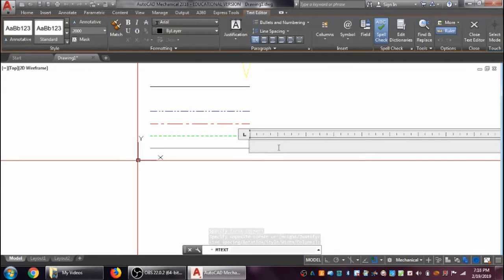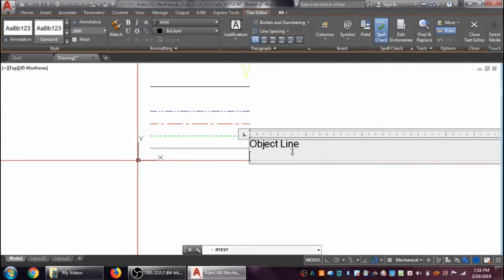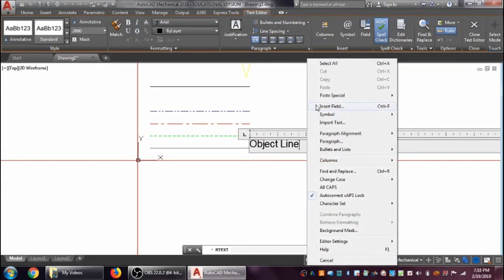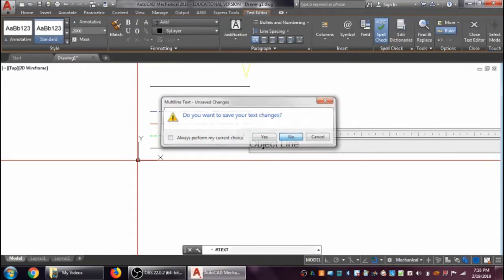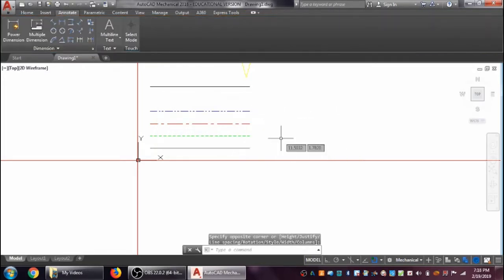So type in object line. That's my object line, and in this case, you don't want to hit enter. If I hit enter, notice it's just going to give me an extra line, so I can do multiple lines here. So backspace back out of that, and here you want to actually right click, and you can cancel out of that. So it didn't take it. Happens sometimes. So let's go back and do it over again.